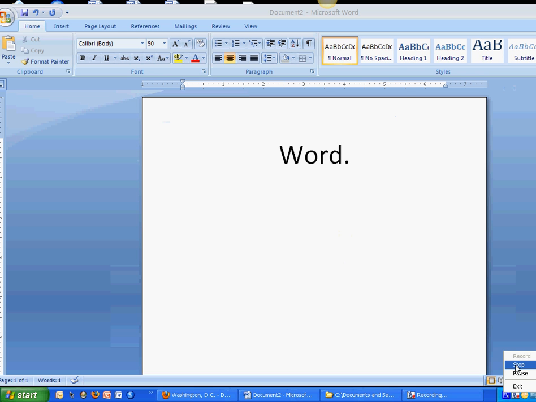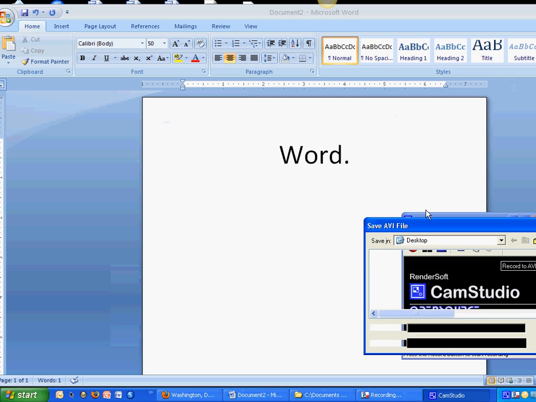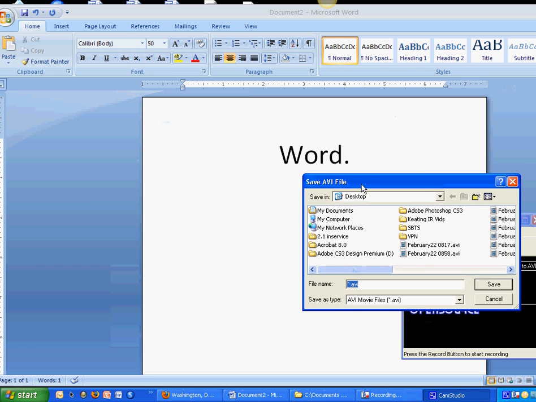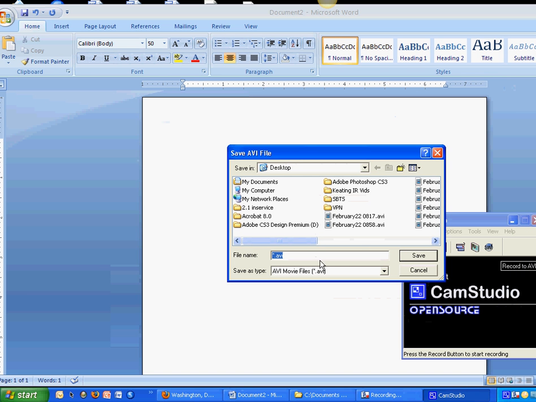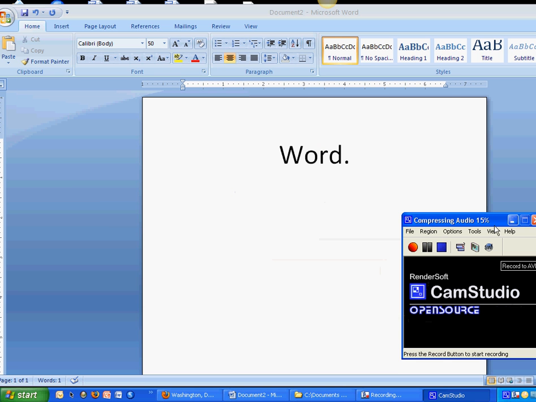Once you stop it, CamStudio will prompt you to save the file. So if you choose to save it to your desktop, you can save it as, I'm choosing to save mine as CamStudio. Just click save. The program will compress the audio and turn it into a usable video for you.